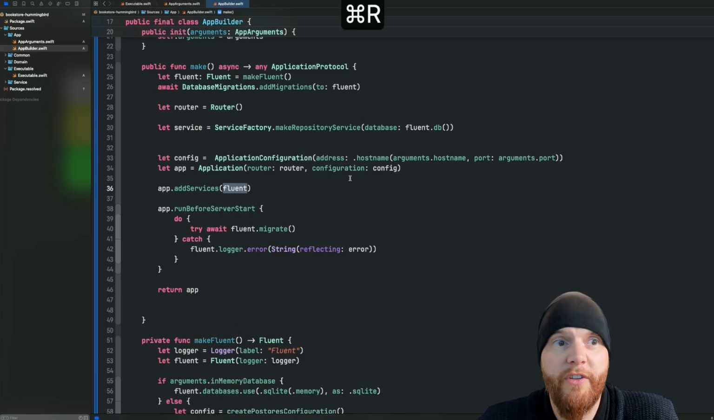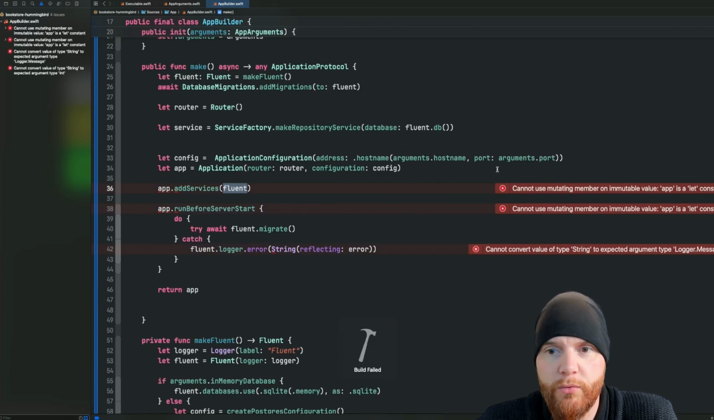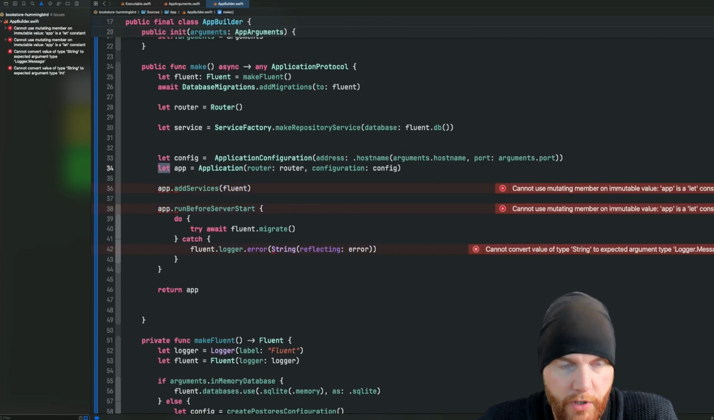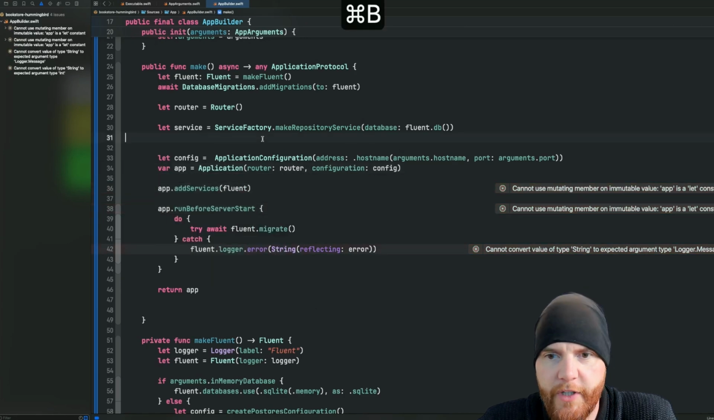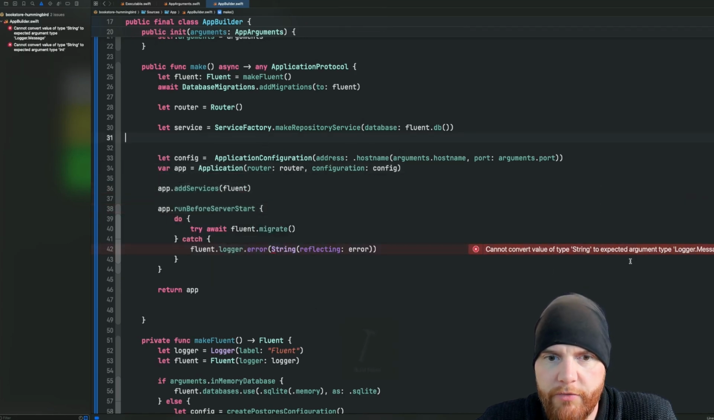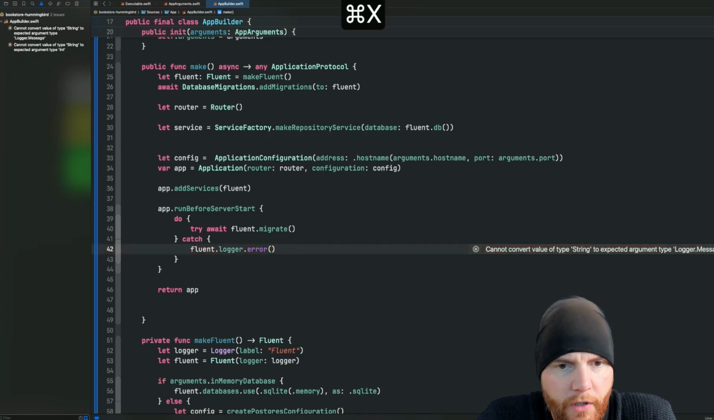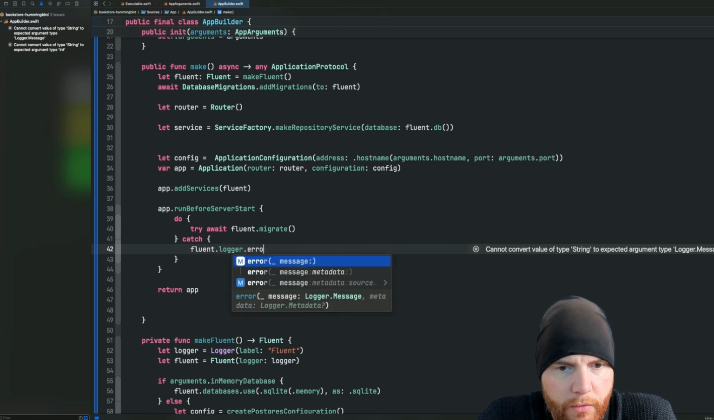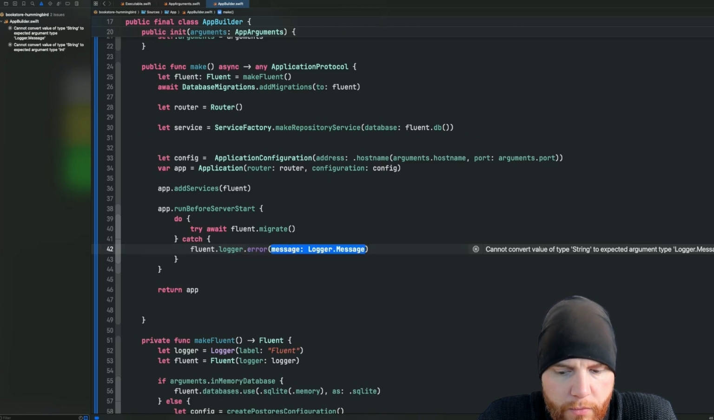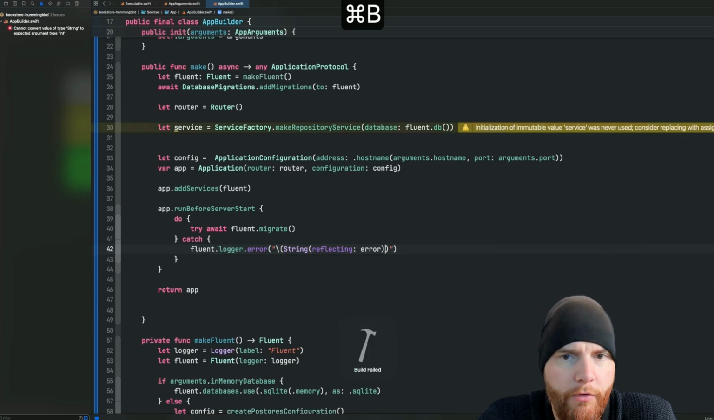How about we run this now? Let's see if it works. Ooh, of course not. App is a let. Well, that should not be the case. Okay, let's run it again. Cannot convert value string. I gotta be kidding me. Does that work? Of course.